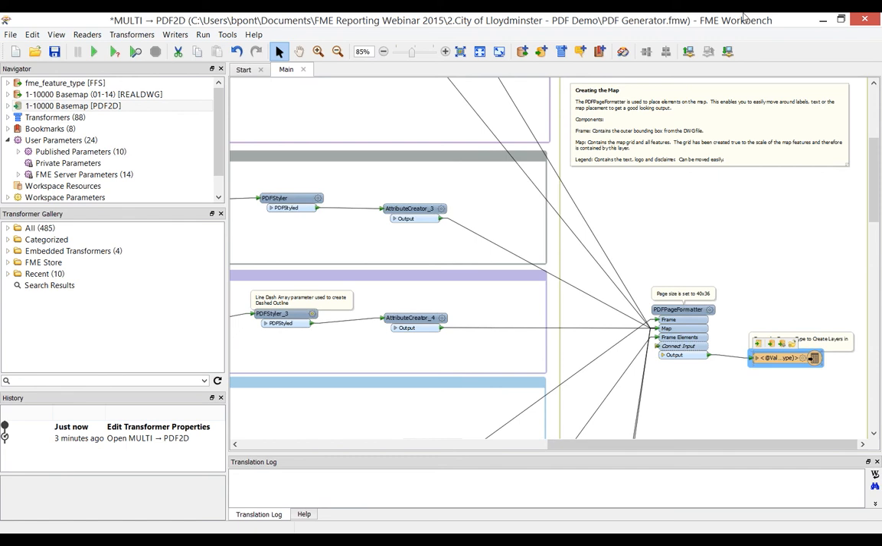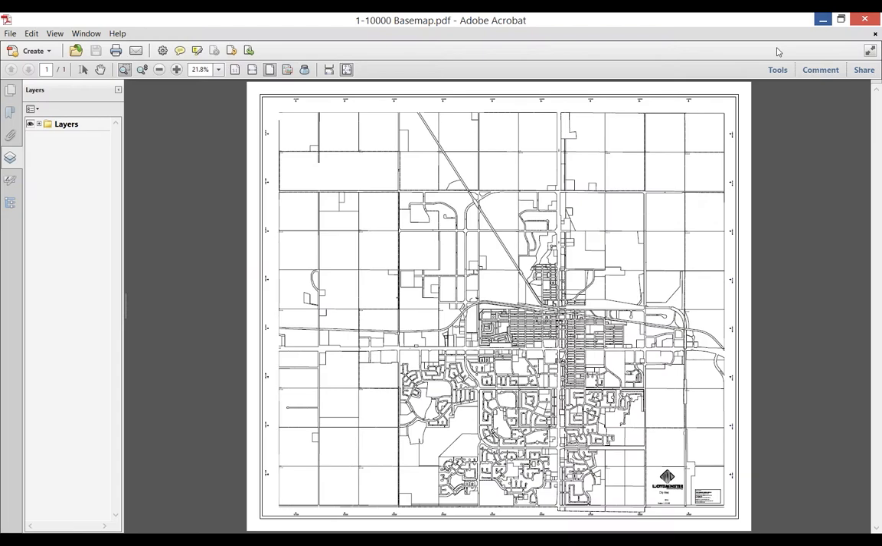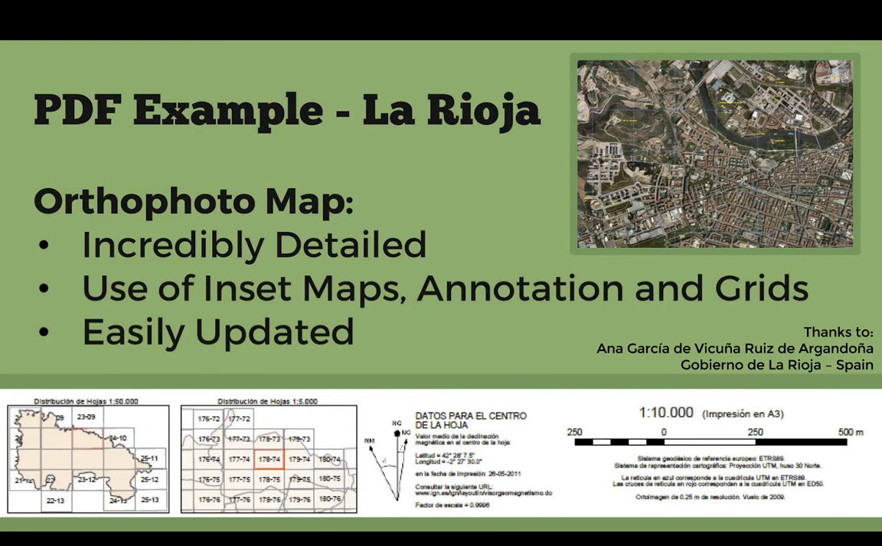So we'll just close that down there. Yeah, did you want to add anything to that? No. Okay, great.